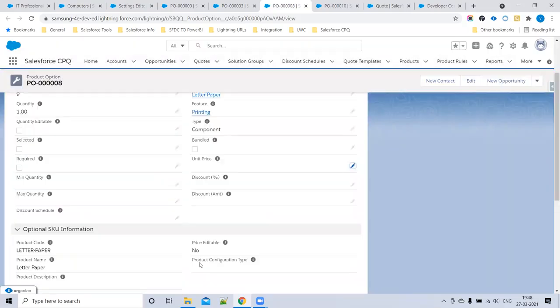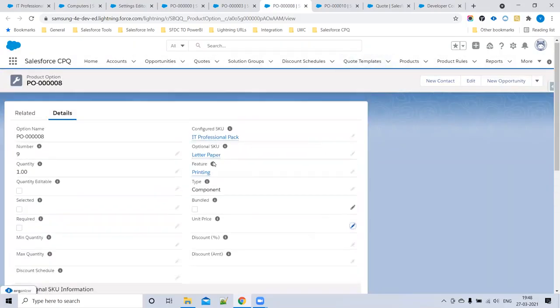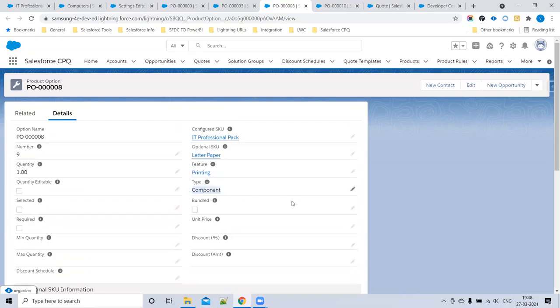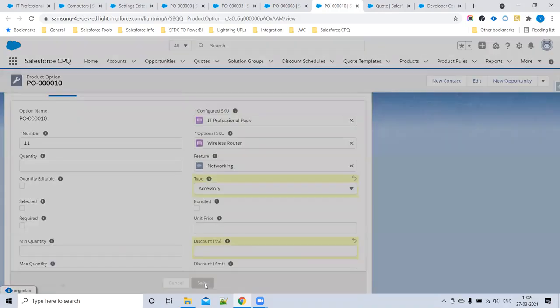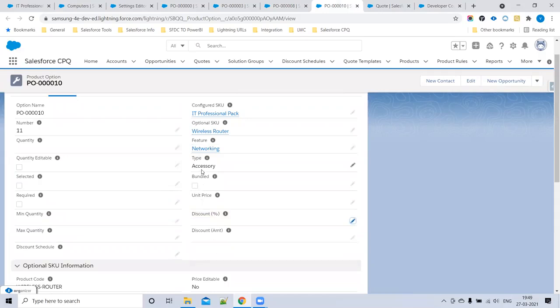Click save. Okay. So letter paper, type is equal to what I'm giving? Component. We'll choose any other option. Wireless router. For wireless router, I'll make it an accessory. What is the type I'm choosing? Accessory. Yeah, accessory.